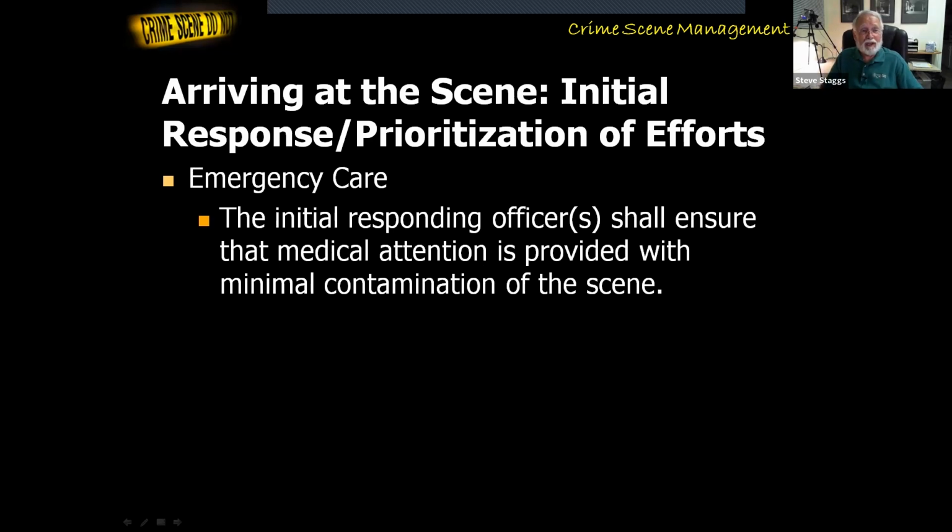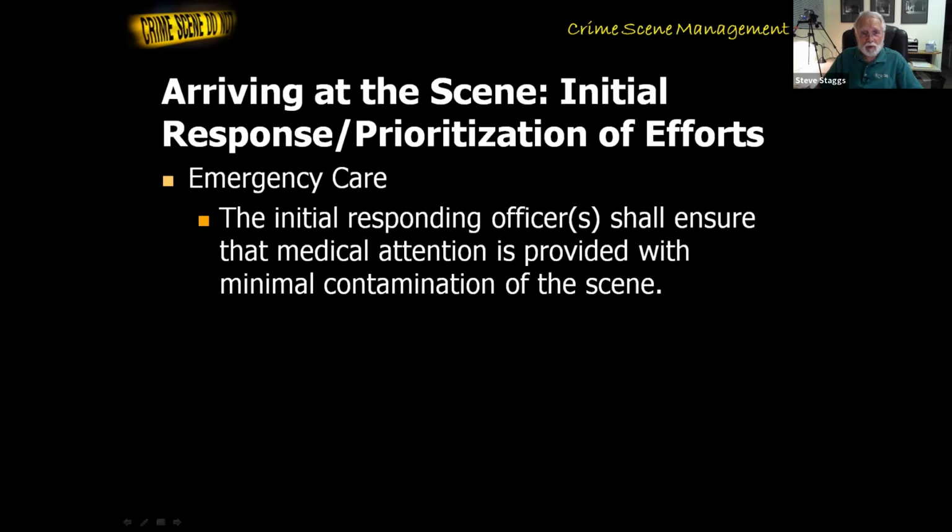The next point was emergency care. After controlling any dangerous situations or persons, the initial responding officer's next responsibility is to ensure that medical attention is provided to injured persons while minimizing contamination of the scene. So they check any possible victims for signs of life and medical needs, and provide immediate medical attention. They call for medical personnel if necessary. When medical personnel respond, they guide them to the injured person in a way that's going to least contaminate the crime scene.